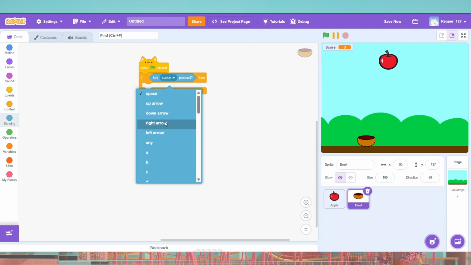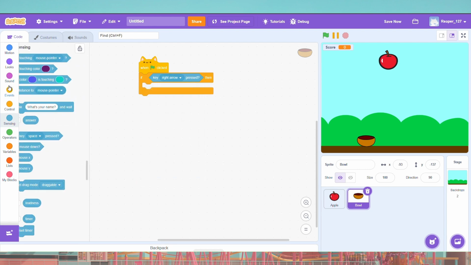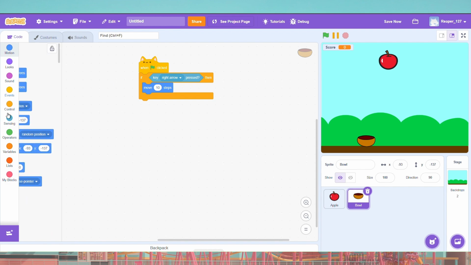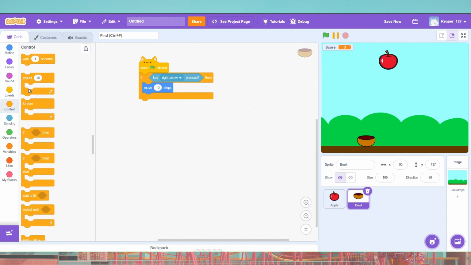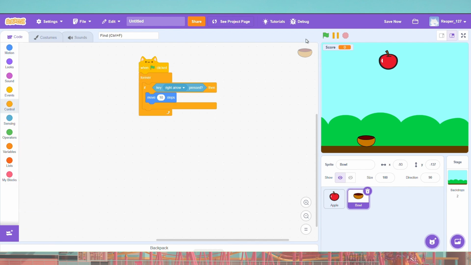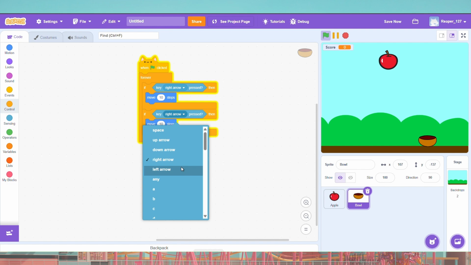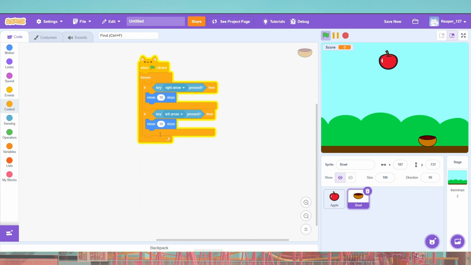These scripting blocks are responsible for controlling the player's bowl, allowing it to move smoothly across the screen. The primary objective is to maneuver the bowl precisely in order to catch falling apples. This mechanic forms the core of the gameplay, challenging the player's reflexes, accuracy, and hand-eye coordination. The movement controls are designed to be responsive and intuitive, ensuring a satisfying experience as players attempt to collect as many apples as possible while avoiding obstacles or missing their targets.